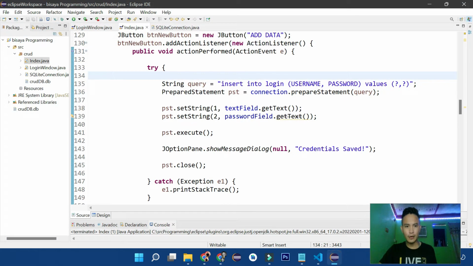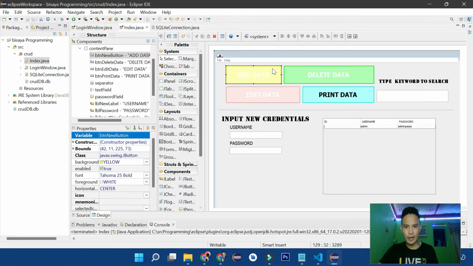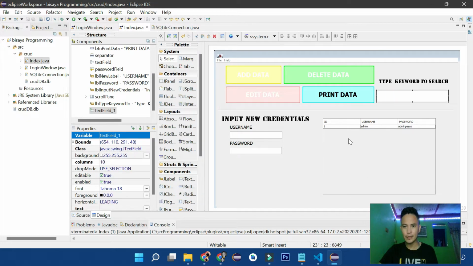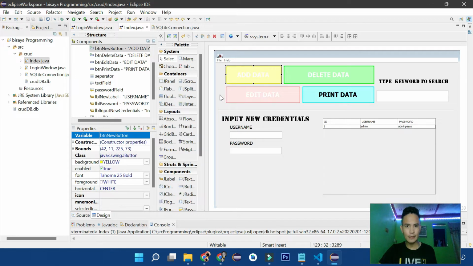So now, what we will do is fix the add data. In our previous video, we created a search box where, when we type here, it will search in the JTable. At this time, the add data was already added in our previous video. If you don't know how to add data, then check my previous video. This time, what we will do is fix the bugs in our add data.